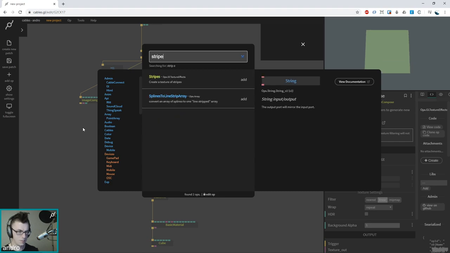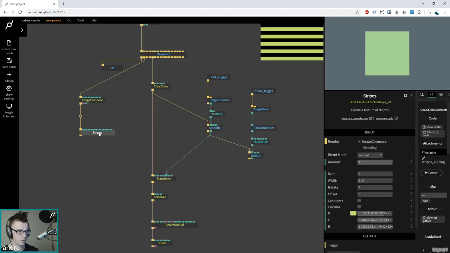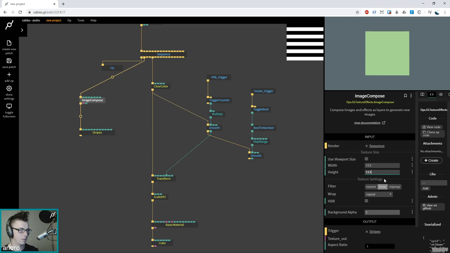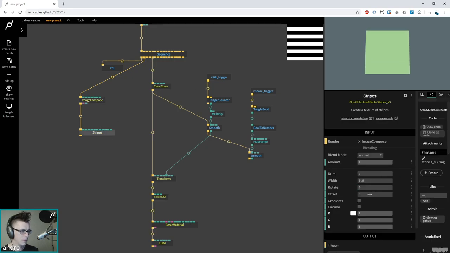Let's try something simple. So I'm going to grab the stripes up, and I'm going to put this here. So this is the texture. It's using the viewport size right now. I don't want that. So I'm just going to put it on 512 by 512. Now I get a square texture. I'm going to offset it by 0.25 so it matches up.